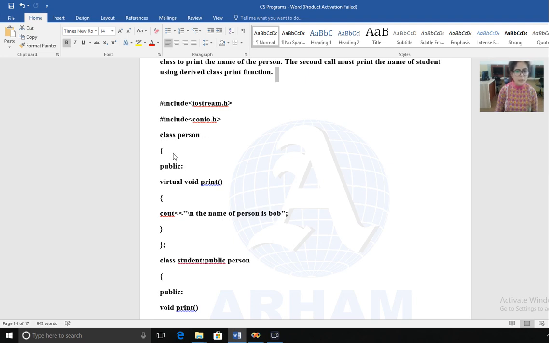Now start with the curly bracket. The access specifier here is public. In the public section we have to define a member function. A member function is a function. We have to define the member function as a virtual function, because in the program it is mentioned that you have to make use of the virtual function concept. That's why we have used the keyword virtual.